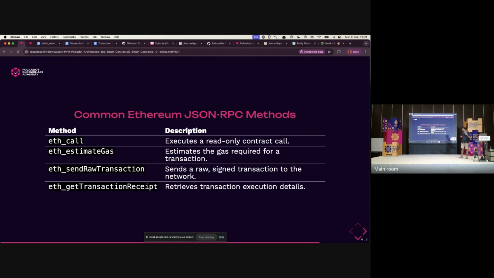And then finally, to know whether or not the transaction was successfully executed, you will poll the eth_getTransactionReceipt endpoint. That will tell you eventually that the transaction was executed and whether or not it was successful, and show you some of the logs as well.